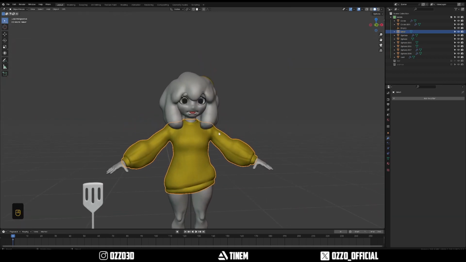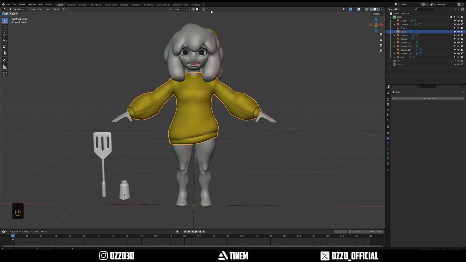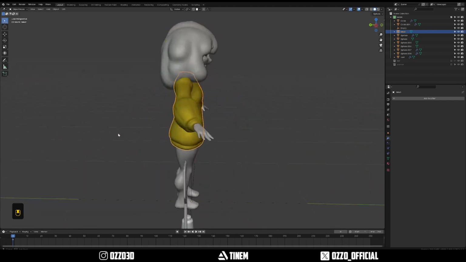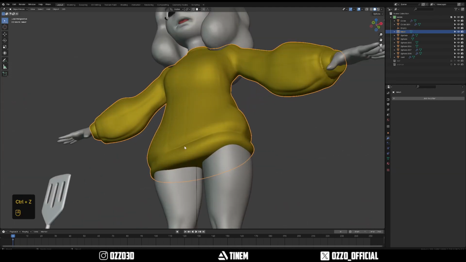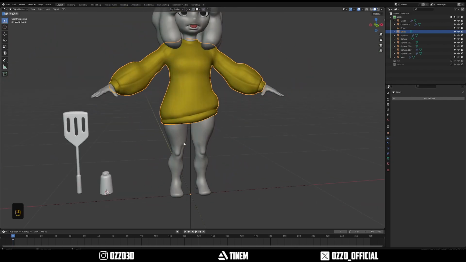Or you can say, I'm gonna retopo the whole thing as one piece, so the hoodie would not be able to be removed or anything like that. It would basically be merged with the character. So I'm gonna do a combination of those things, but feel free to pick whichever one you want to do.